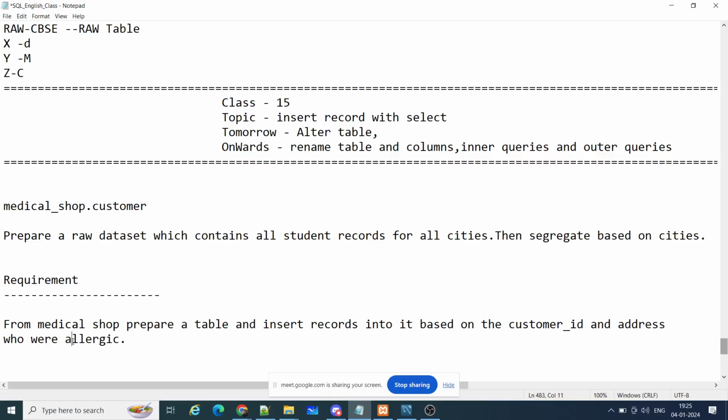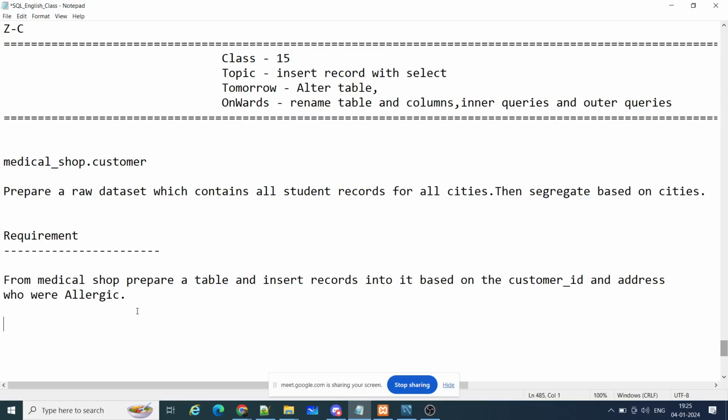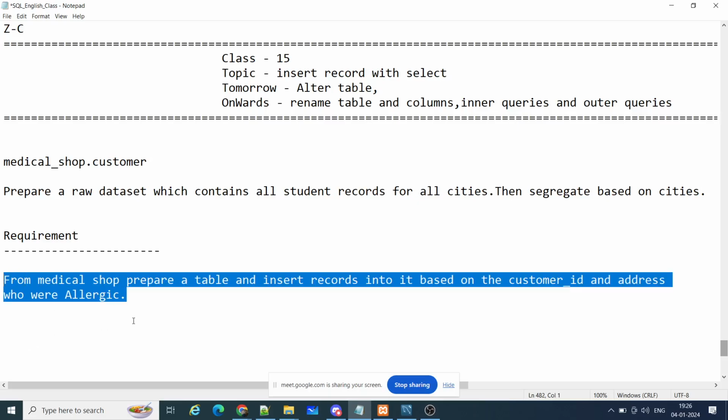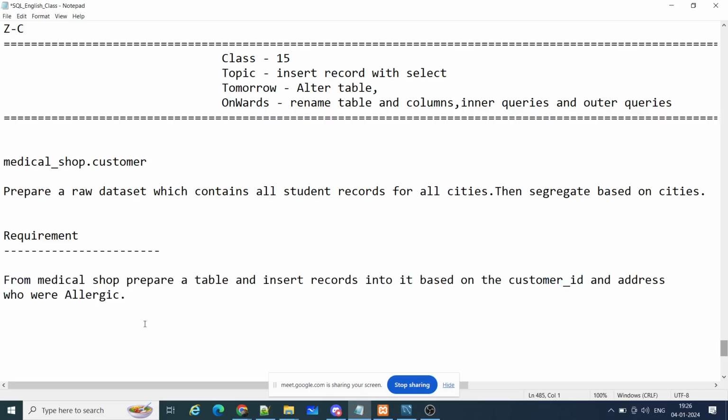When you have an allergy, you will be given levocetirizine or cetirizine or Allegra or something else, right? Cetirizine is the main drug for an allergic patient. So this is your question, and the question might be like this. So what you will do is create a table.